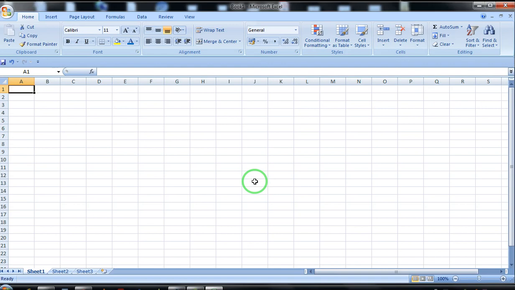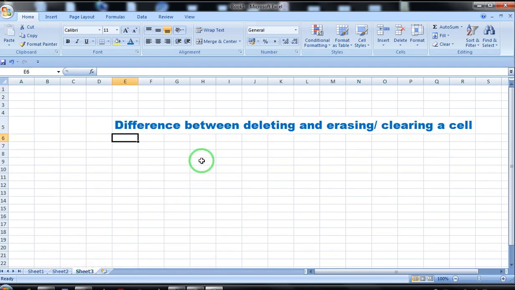In this video I will be telling you the difference between deleting and clearing a cell or a cell range. So what is the difference between deleting and erasing or clearing a cell? When we say delete, it means removing a cell or a range of cells. Deleting a cell means we are removing that particular cell or range of cells, and the next cell or the next column will shift towards the left-hand side. Let me show you that with an example.